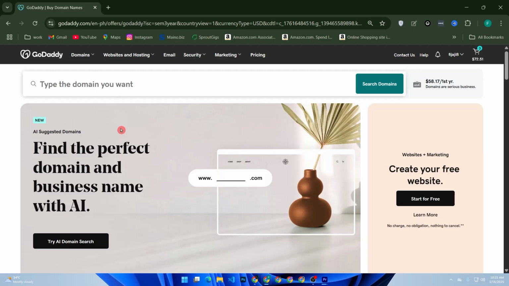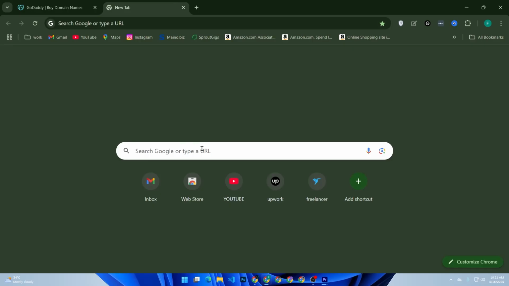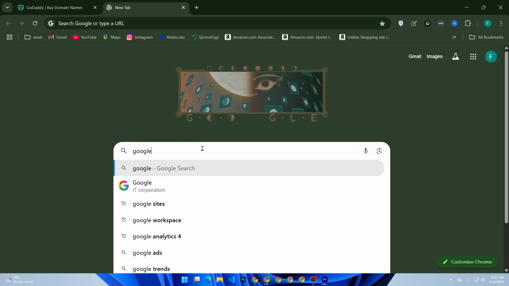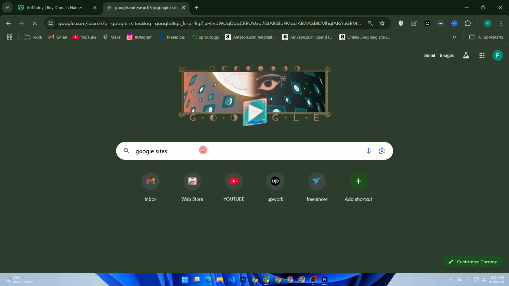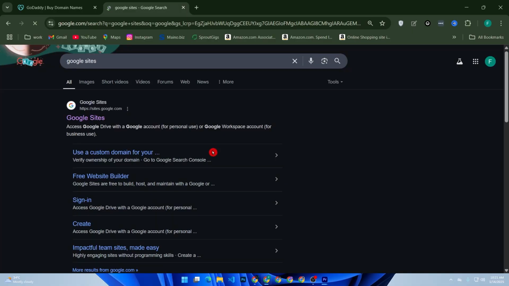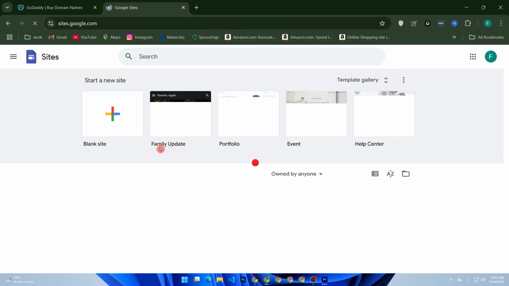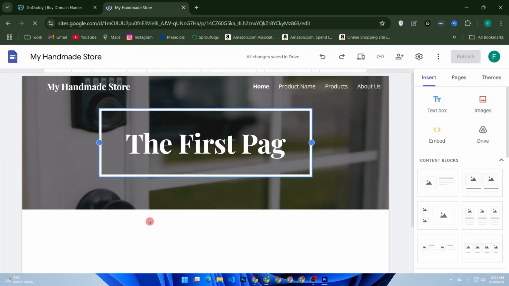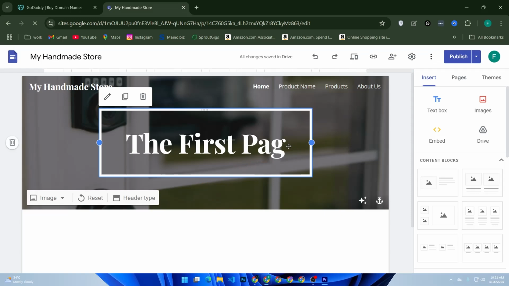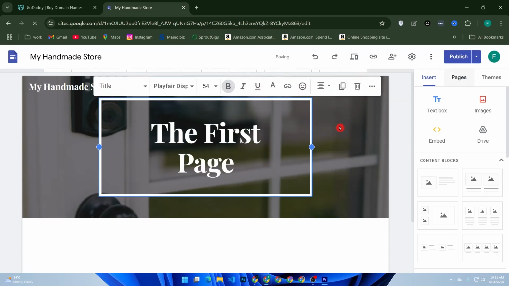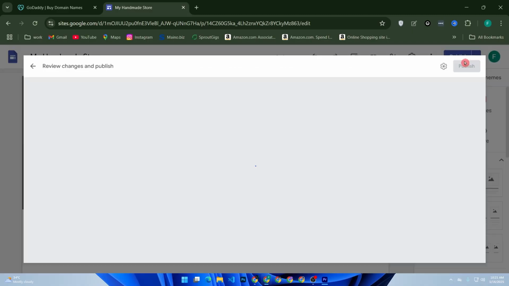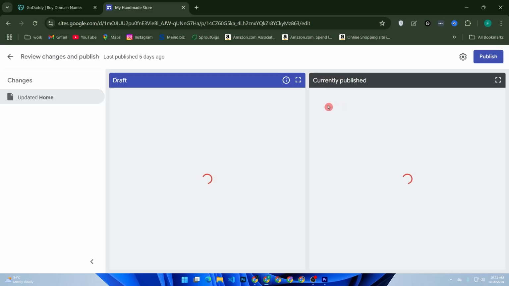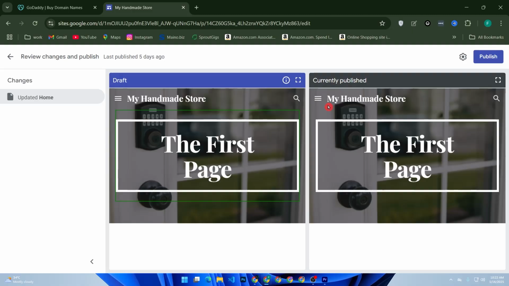First of all, open your Google Sites, and choose your content from here like that. Now click on Publish from the right sidebar. Then copy the published URL.